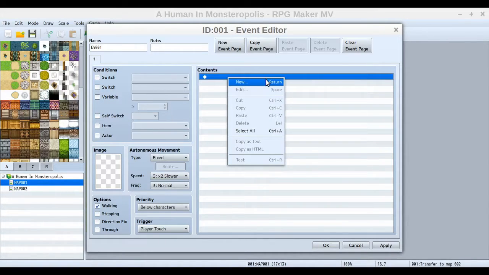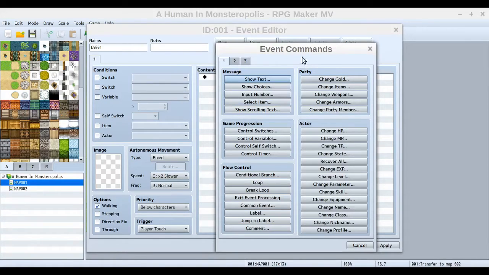We'll right click, and we want to just go to new, and that will bring up this big old long list of event commands. You'll get really used to seeing these screens because you're going to be in here all the time doing different event commands. And they're broken up into categories that usually make sense, but not always. And there's all sorts of stuff in here. We'll be using quite a few over the course of making a game here.